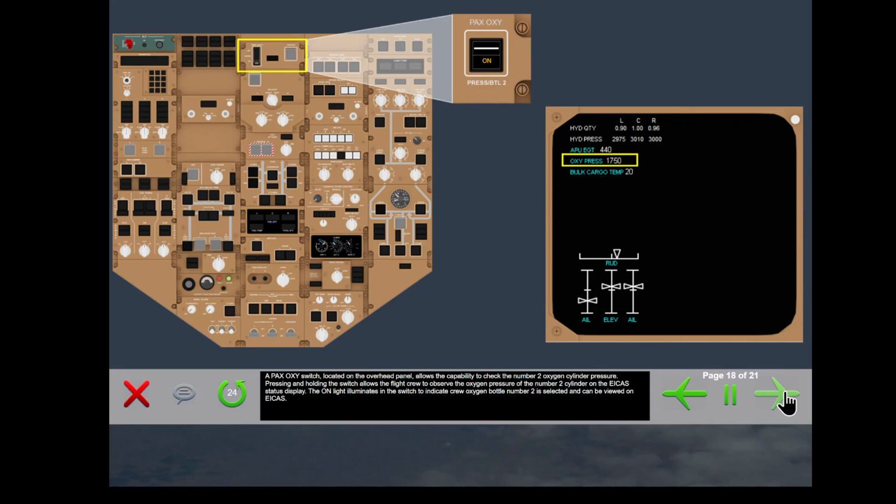A passenger oxygen switch located on the overhead panel allows the capability to check the number 2 oxygen cylinder pressure. Pressing and holding the switch allows the flight crew to observe the oxygen pressure of the number 2 cylinder on the EICAS status display. The ON light illuminates in the switch to indicate crew oxygen bottle number 2 is selected and can be viewed on EICAS.